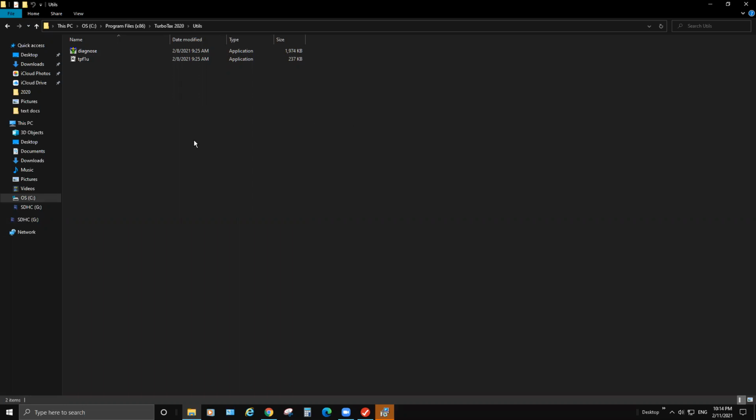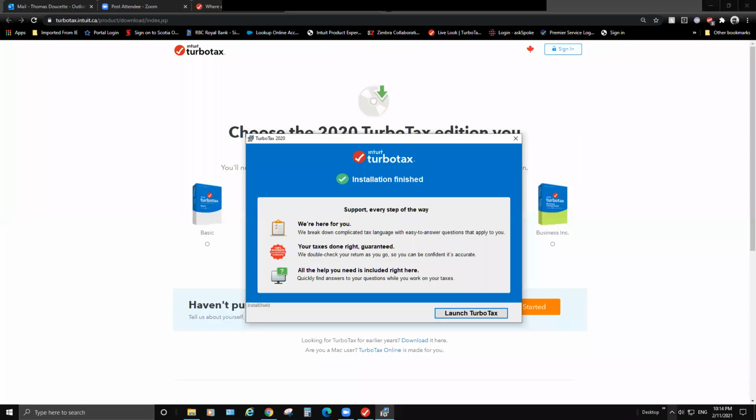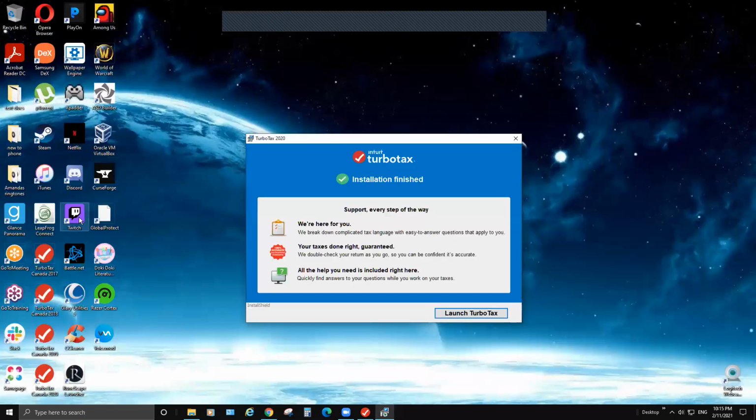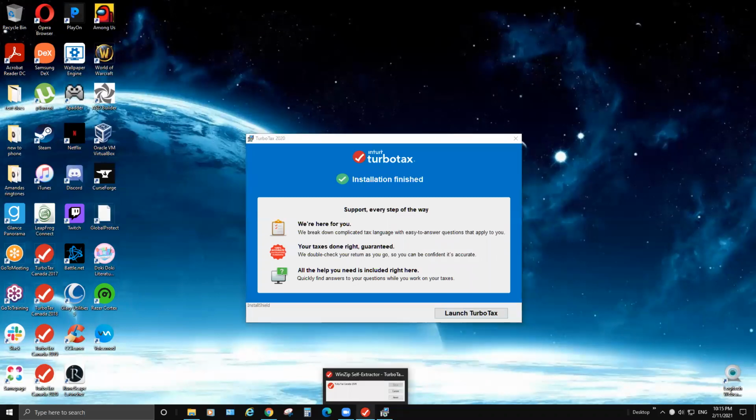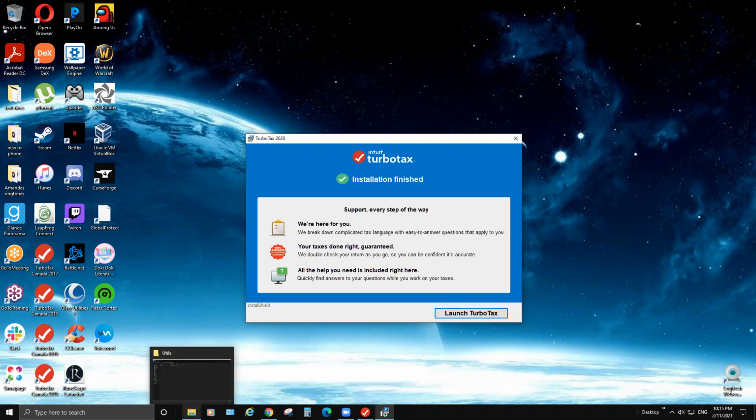Now, to make things work a little bit better, you would actually go to your Global Protect. So in this case, I need to activate my Global Protect. You'll see if you get to this part right here where it says installation has finished, leave it at that screen. Do not launch TurboTax. Okay? It's very imperative at this step. Don't launch it, because if you launch it, then you'll end up breaking it to the point where it won't work for the other stuff that you need to install.